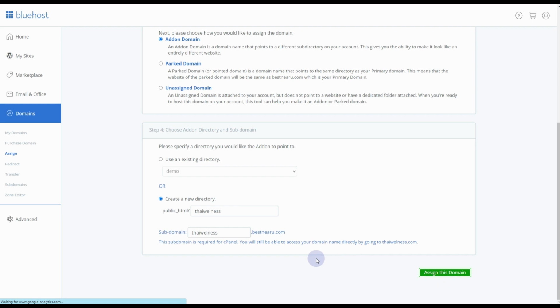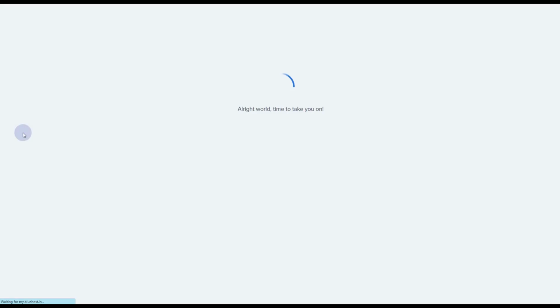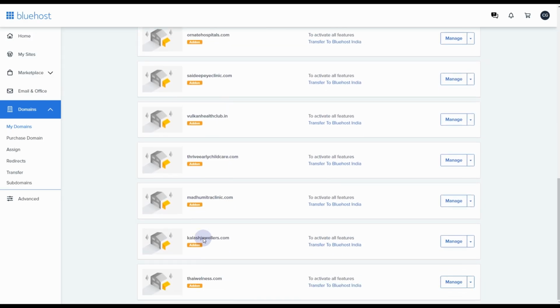It might take some time, but you'll just have to wait until the process is completed. Alright, once it is added successfully, you can verify this by clicking on my domains here. And if I scroll down, you can see here is the domain that I have just added. In this way, you can add the add-on domain to your Bluehost account.